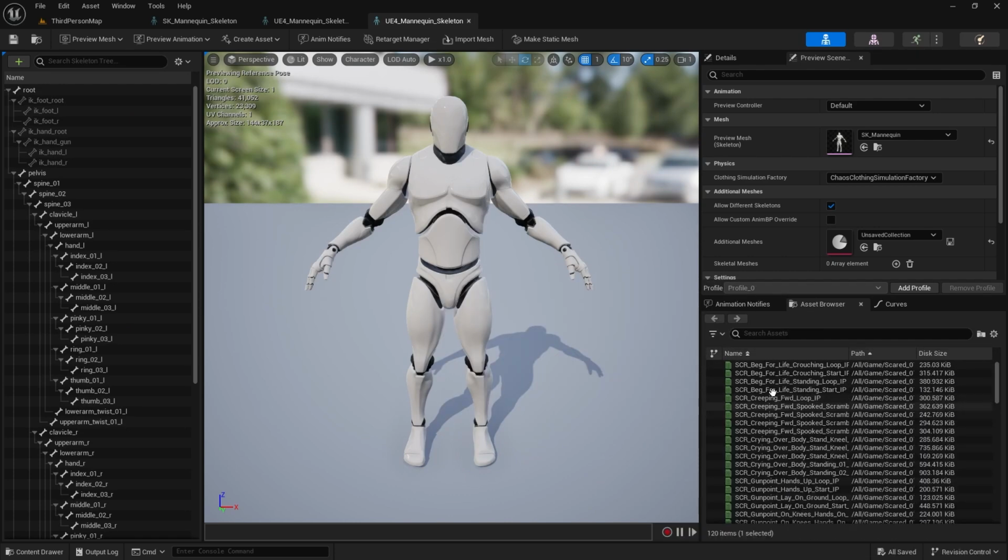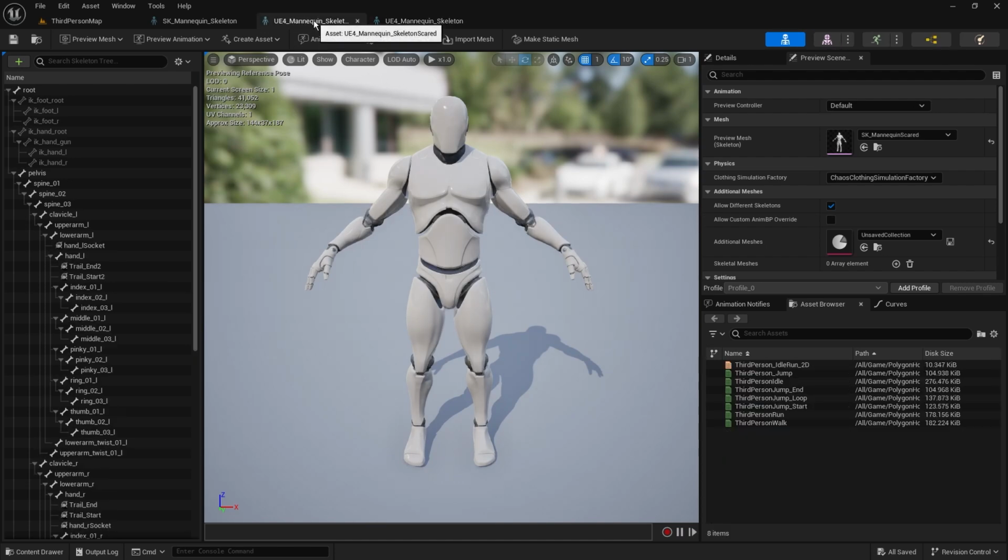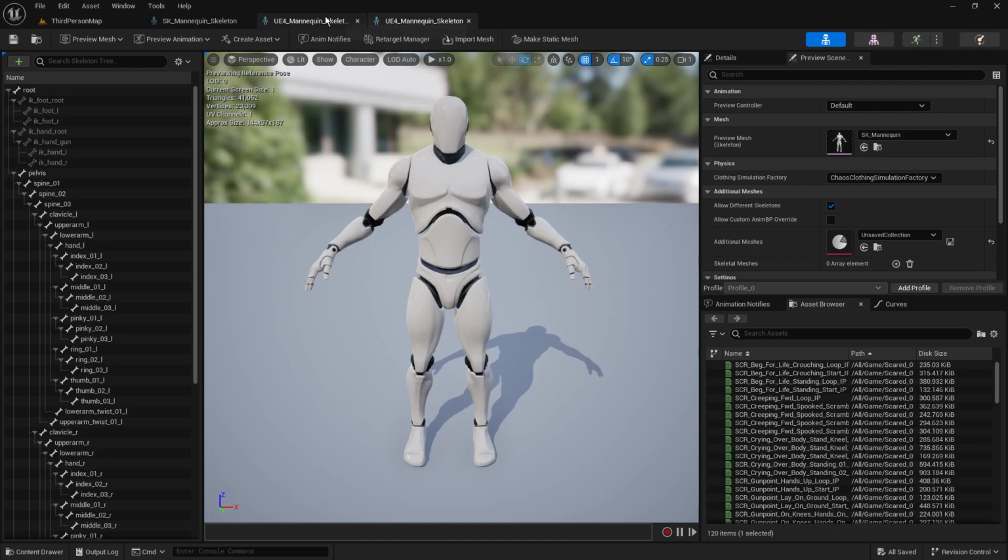They are only the mannequin animations for the scared pack, whereas this one here is all of the third person stuff. So idle, walk, run, basic locomotion. Now, how do I get those to both use exactly the same thing?